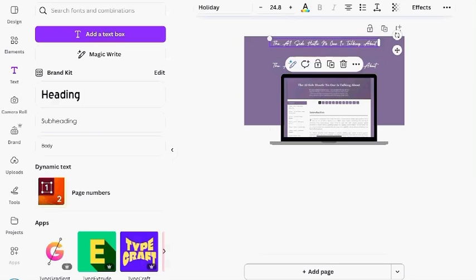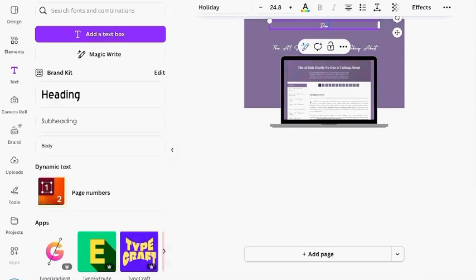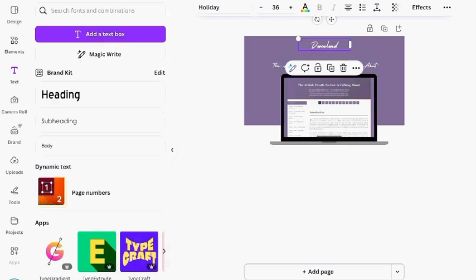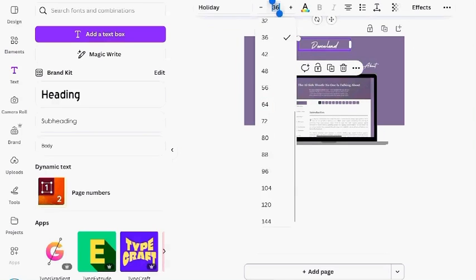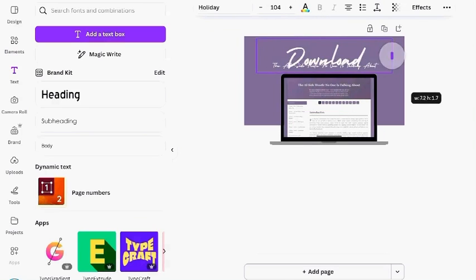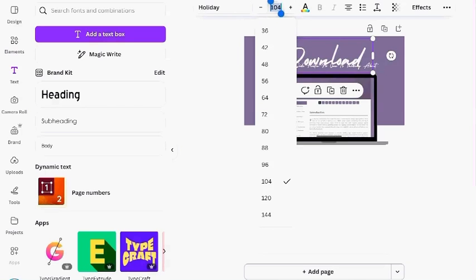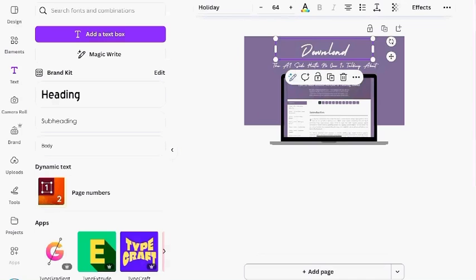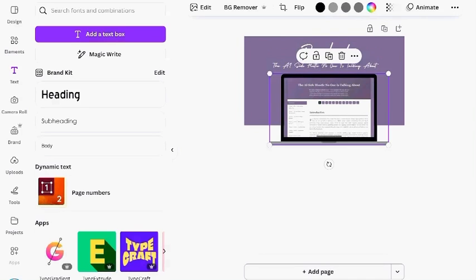And maybe put download right here. And then make that bigger. So I'm just showing you with a few elements how I might create a simple download document. Like I said, I have many of these.